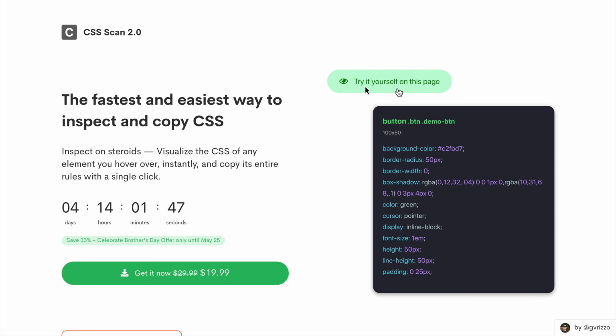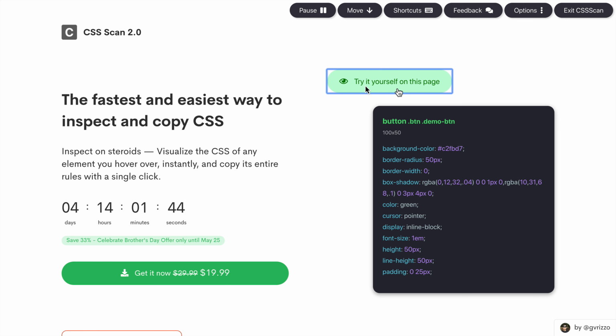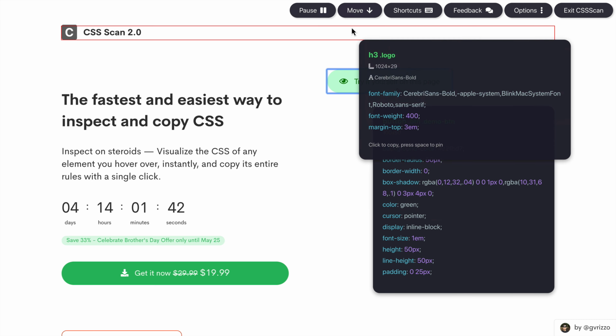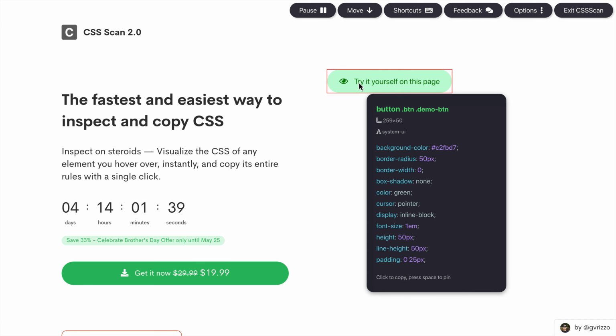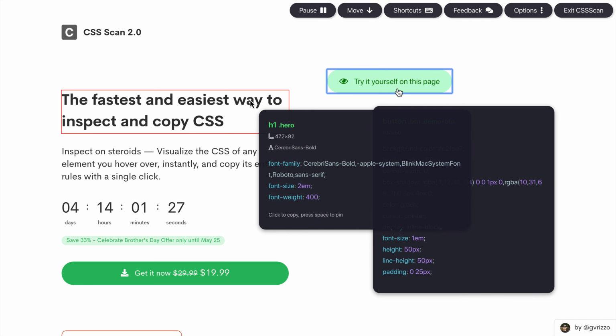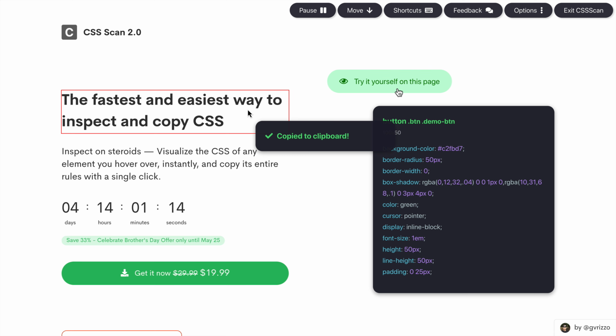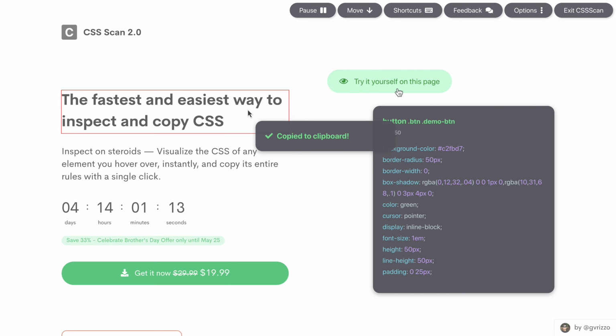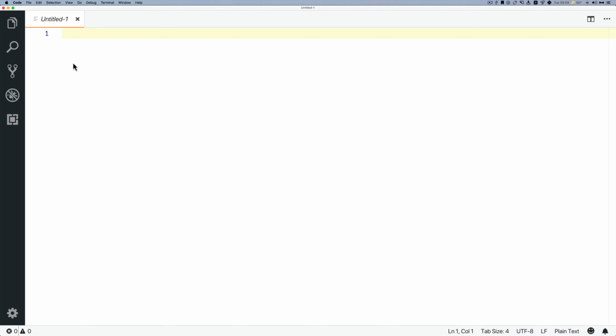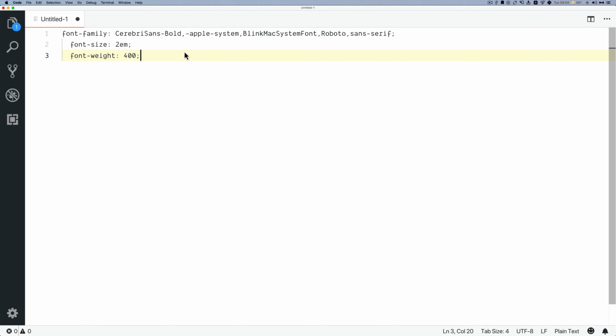We can try it right here on the CSS Scan website. So if we click try it yourself, we'll see the controls come across the top. As we mouse over an element, we are shown what element it is, how big it is, the classes and IDs assigned to it, and of course the CSS. If I click, that CSS is copied to my clipboard. And then if I go to my code editor, that is copied exactly into the document.